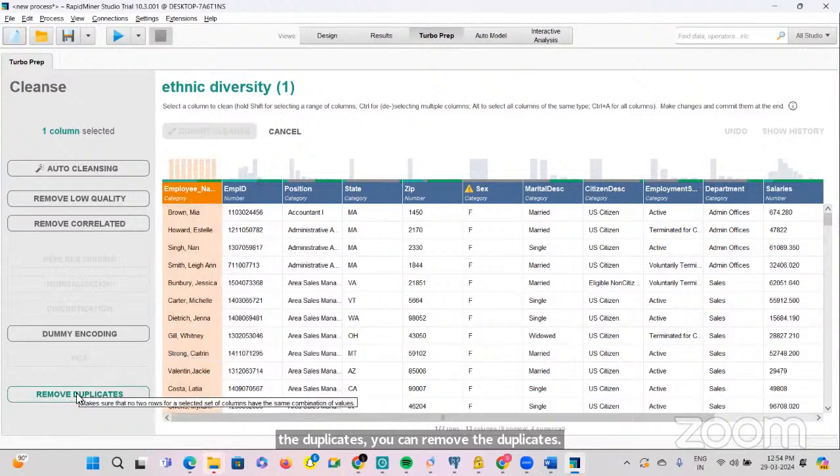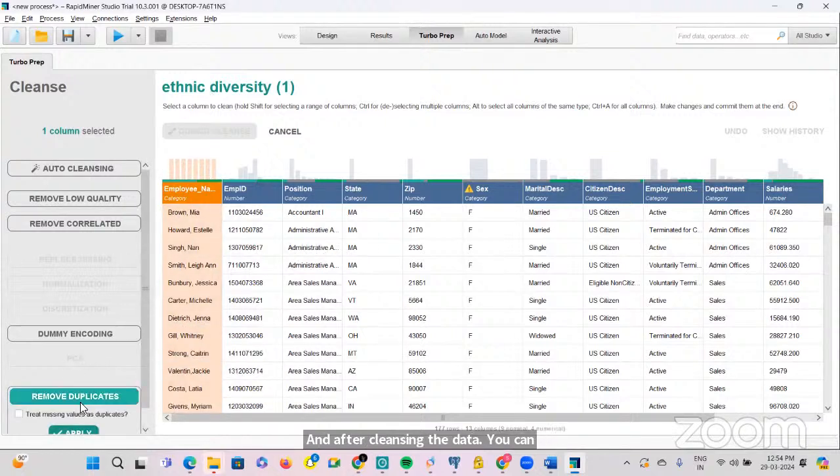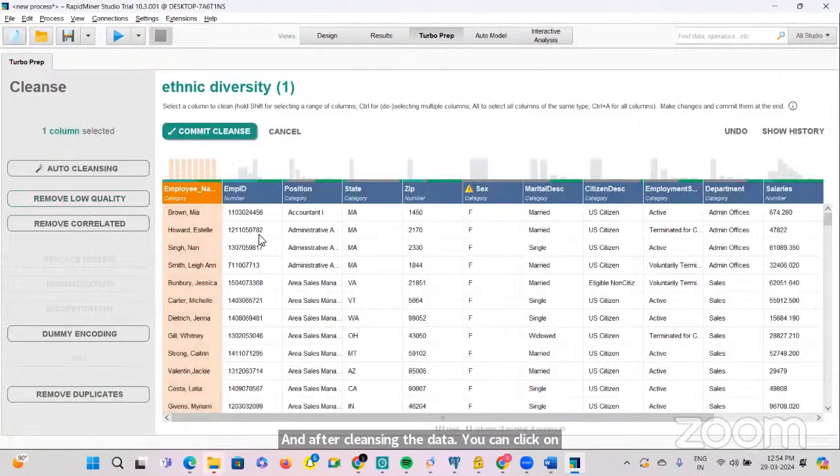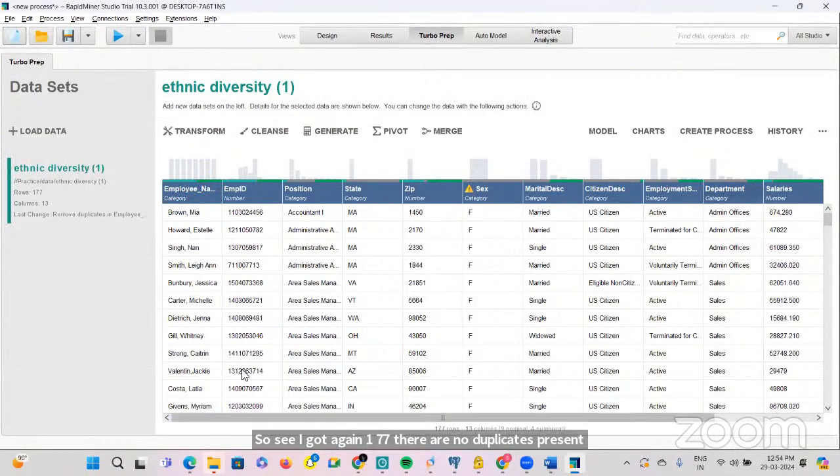And after cleansing the data, you can click on commit cleanse. Treat missing values as duplicates. Apply. So see, I got again 177. There are no duplicates present. Click on commit cleanse. This is how you can work on Turbo Prep. This is the basic idea that you have to get for every individual component present in the interface of RapidMiner Studio.